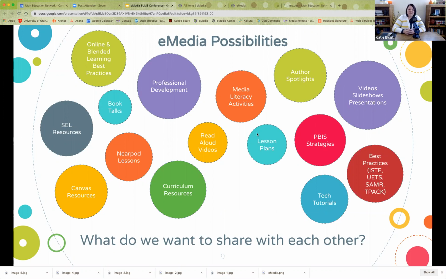And if you have more ideas of what could be added to eMedia, you can share with us during Q&A, or you can right now put some of those ideas into the chat. Okay, so we're really hoping that it becomes more than just videos, although the videos are awesome, but it's really a place where we can work together across the state.